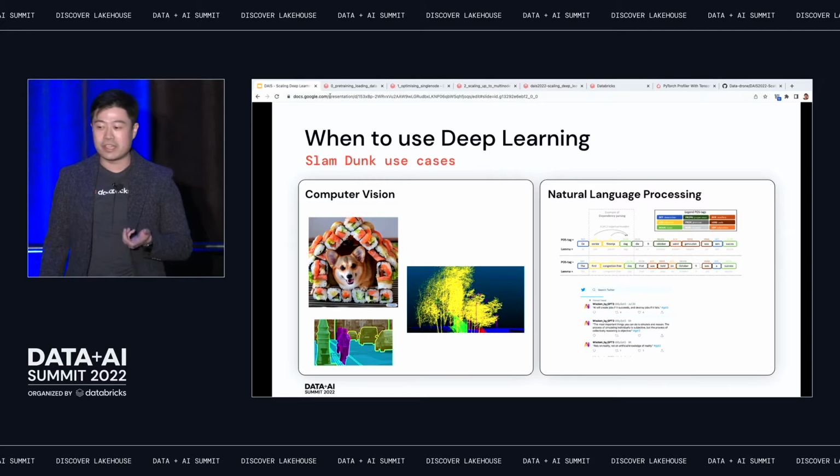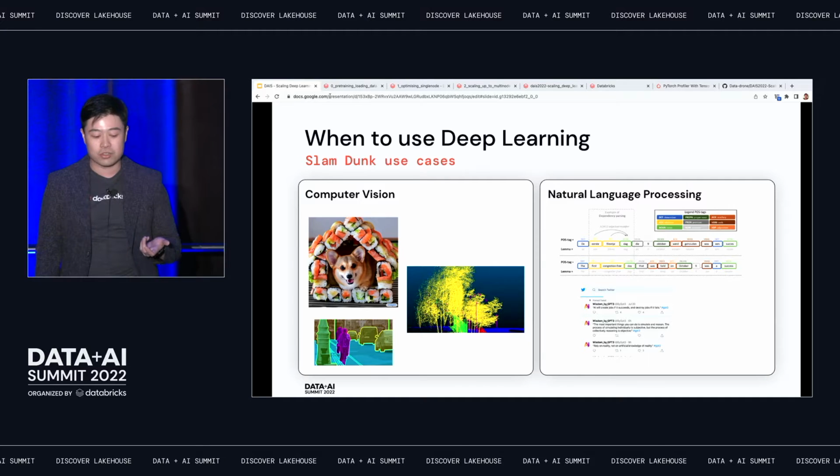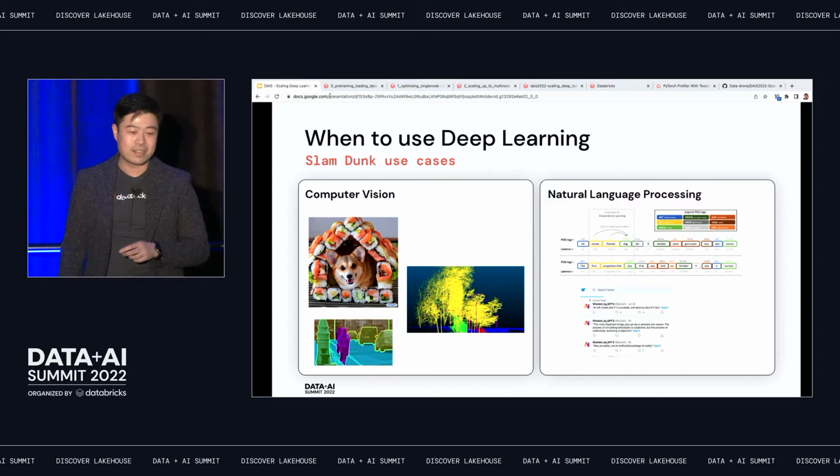So firstly, when would you actually use deep learning? There are some slam dunk cases where you would go to deep learning. Examples include computer vision. That dog there is actually generated by one of Google's new generative networks, where you just type in a text description and get an image. And probably another common one is natural language processing. But if you were at the session next door just before, you can see that increasingly deep learning is coming into the tabular space as well.